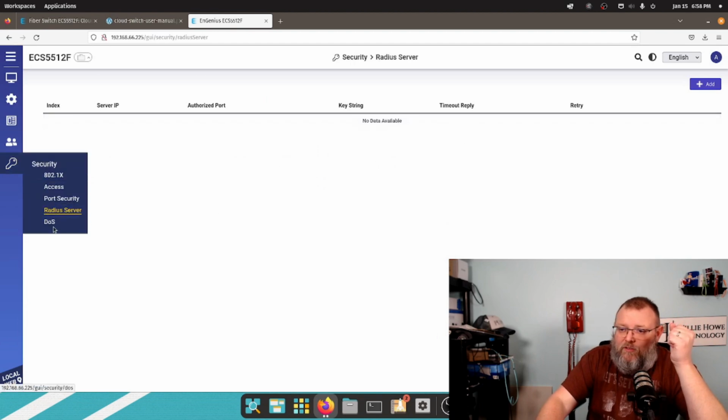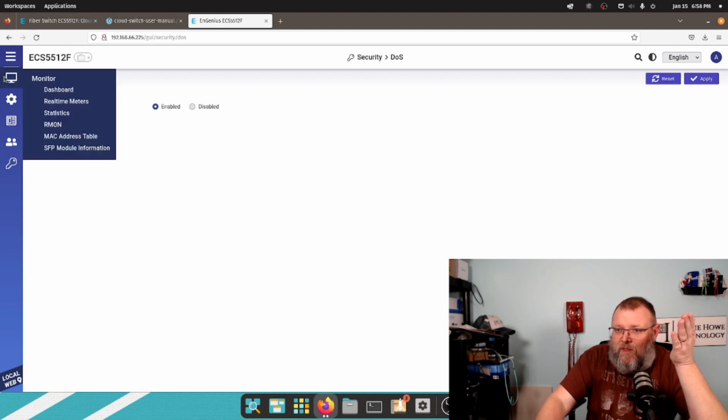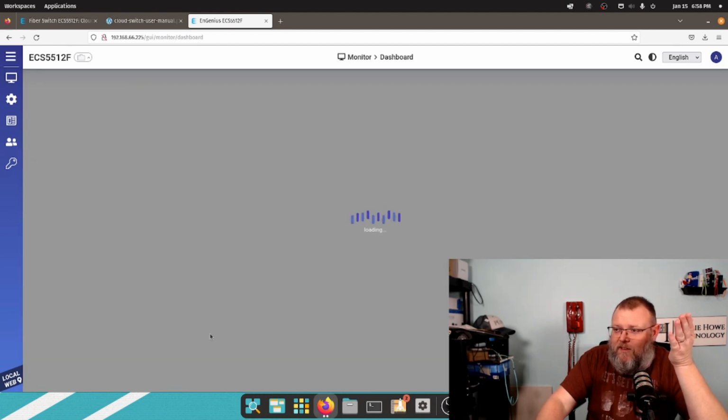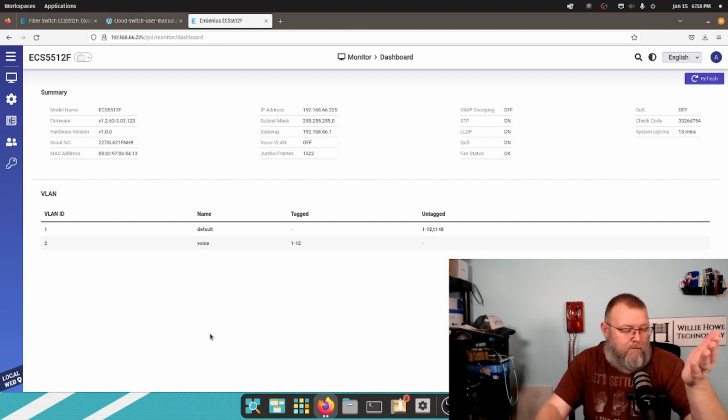Point to our RADIUS server here, and then here's that denial of service prevention. Some of this stuff is a little light on the details, and that could be because we're on the local web interface. We may join this to the EnGenius cloud. But I'm going to run this. So this is January, February, March, April. So in April, we'll come back.